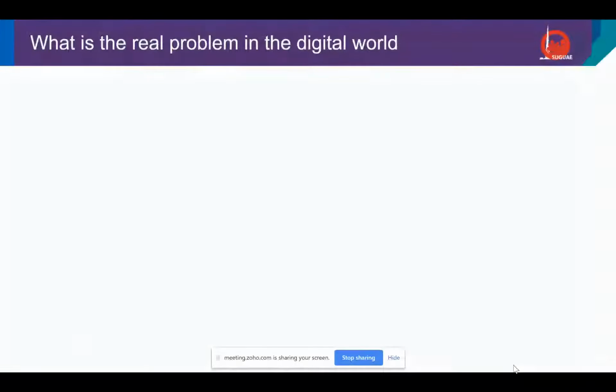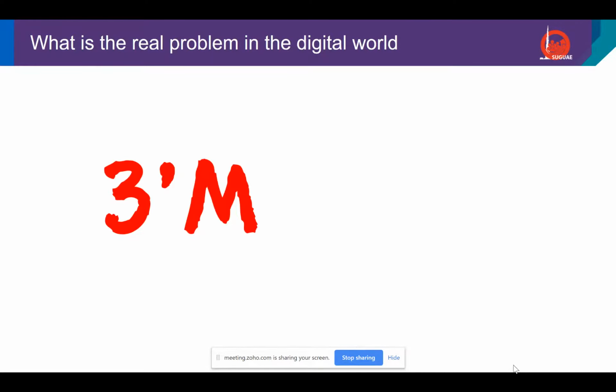So we talk about how digital is important, and the top-notch companies who are making money are making it from digital, the internet. But what is the real problem as per the technologist, the developer, or the company technology management? Once we talk about digital, it also comes with a lot of problems. I relate this problem as the 3M problems. So what are these 3M problems in the digital or technology world?